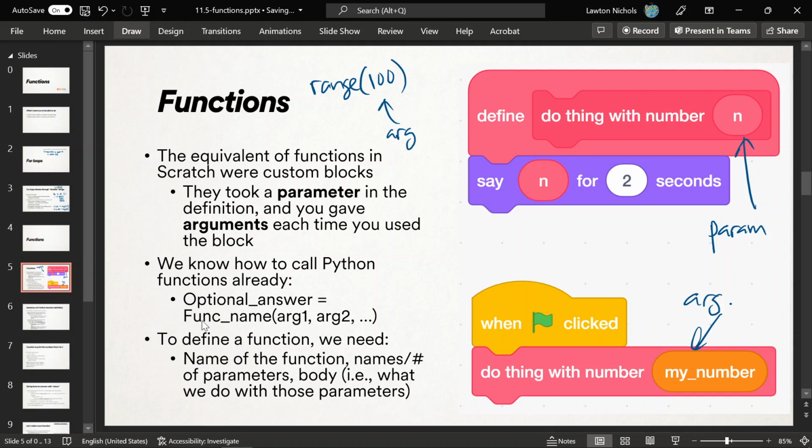Same here. You call a function, you use its name, you put arguments within parentheses, comma separated, and then if the function does something and gives back a value, you can save that value for later by setting it equal to a variable. That's how we call functions in Python. And the only last piece of the puzzle is, how do we define our own? What's the equivalent of this idea in Python?